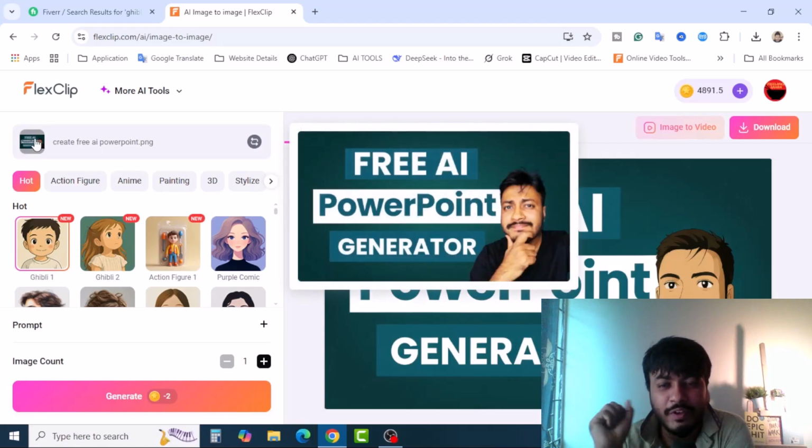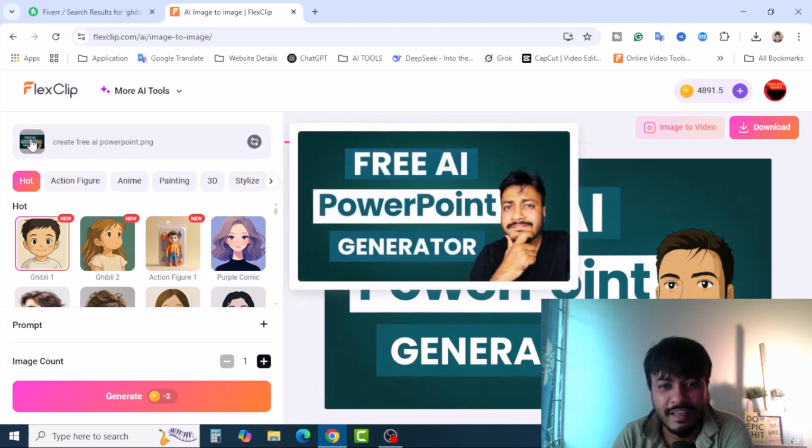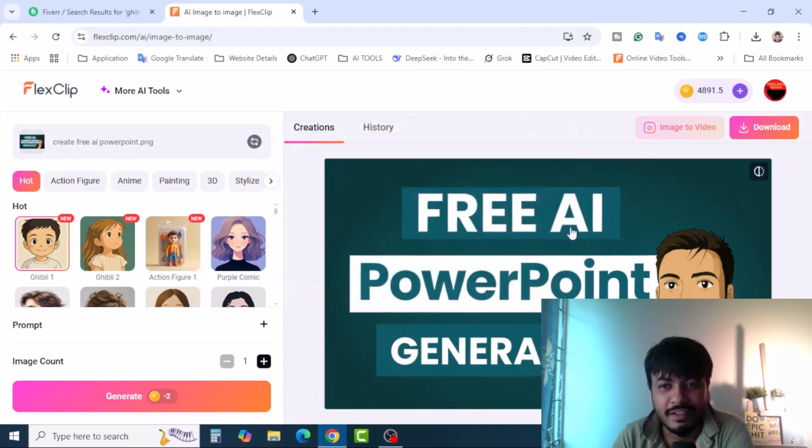Alright guys, you can see this is our real image. Look at the image. And this is our created Ghibli style image. This is a thumbnail, guys, so you can also use it as a thumbnail. Okay, perfect. Let's download this image. You can see the download button, you can easily download this.